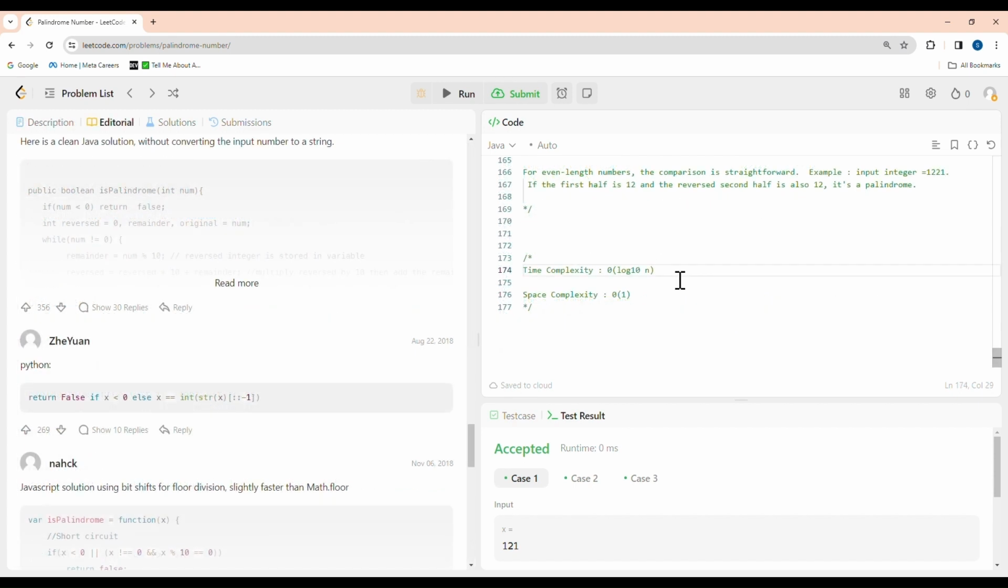Now let us go over the time complexity for this problem. So the time complexity would be O of log to the base 10 n, where n is the input integer. So we are dividing the input by 10 for every iteration. So that's why the time complexity is O of log to the base 10 n.